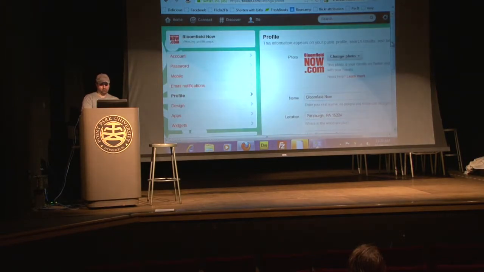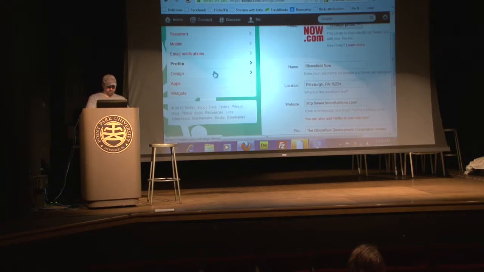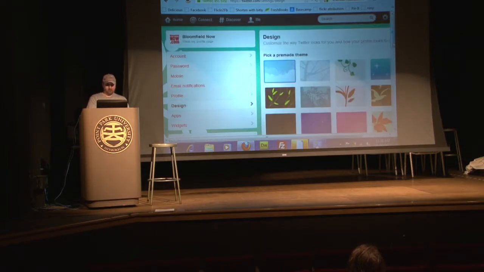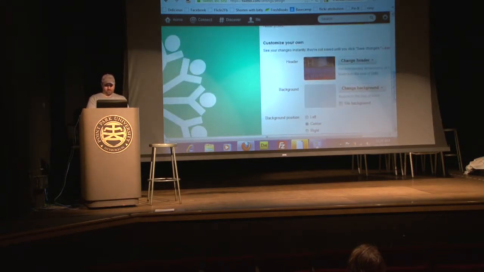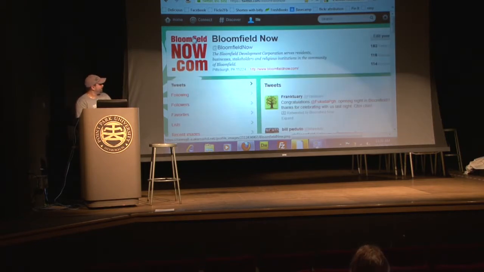You couldn't do that with Timeline, for example, when it was still opt-in. If you switched over to Timeline, you were stuck with Timeline. You couldn't go back. Here, you just remove the header image, and then you're back on the old profile. So you really do have a choice of which profile layout you want to use.